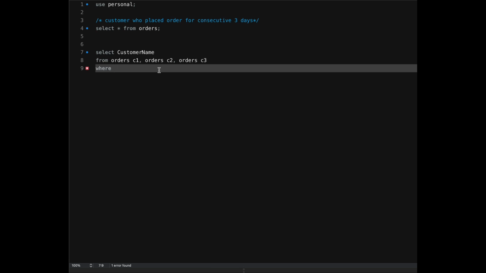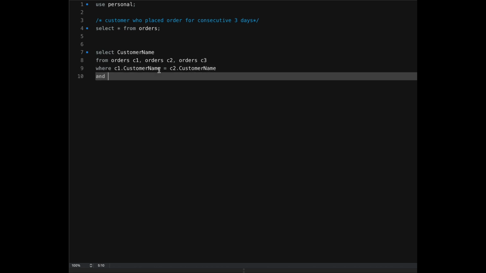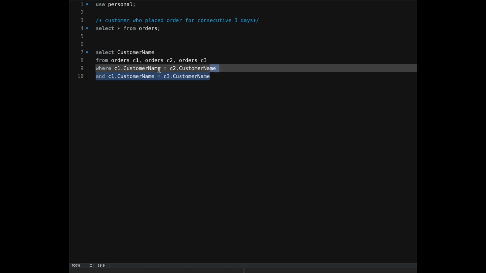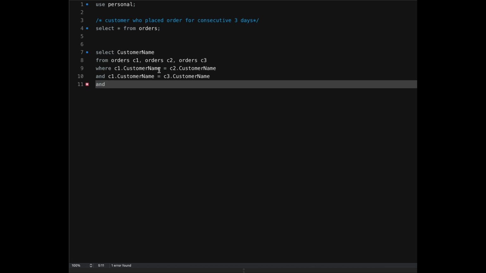So now we have to join these. C1 dot customer name equals C2 dot customer name, and C1 dot customer name equals C3 dot customer name. These two are very basic conditions, and with them we are selecting one single customer. Now for that customer, we have to compare the dates.